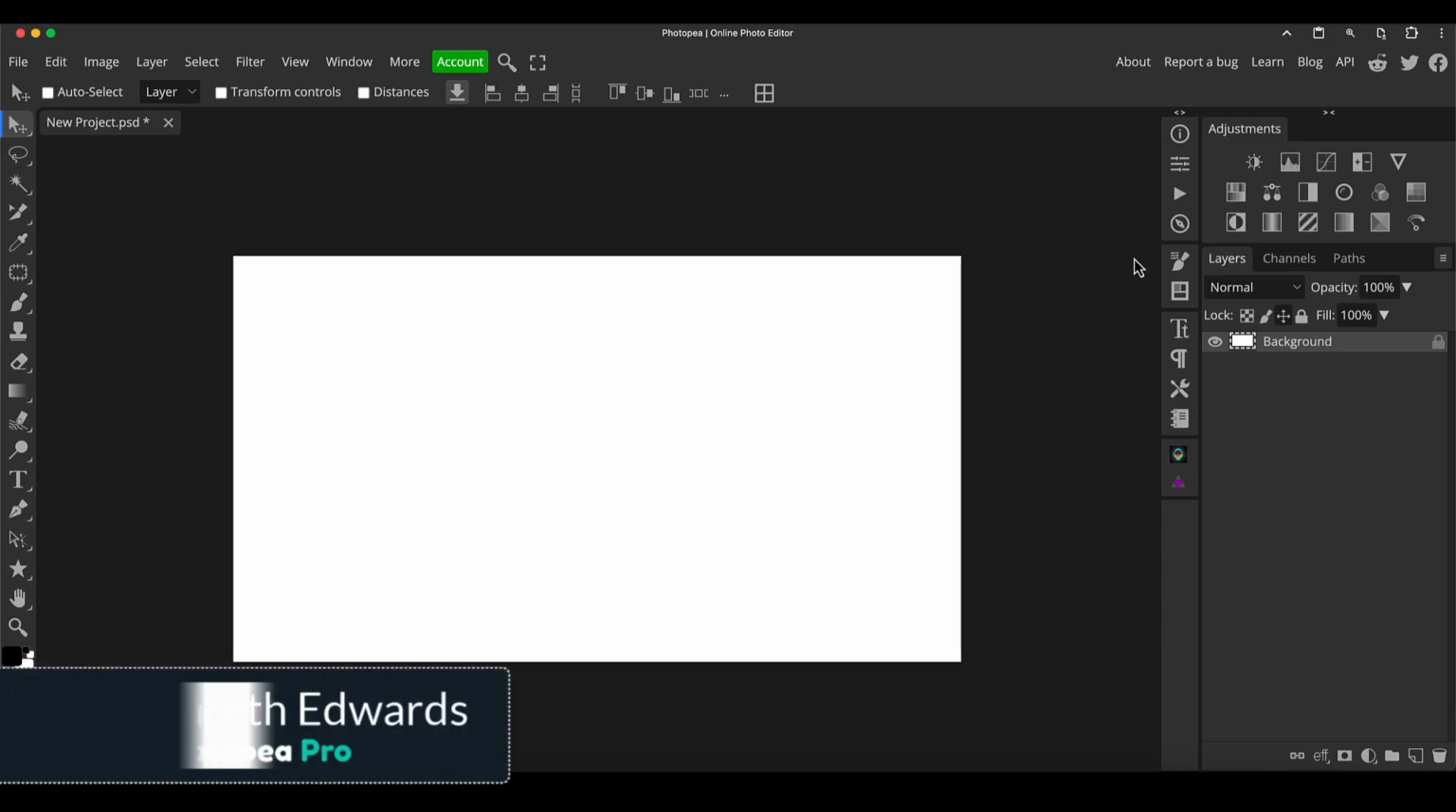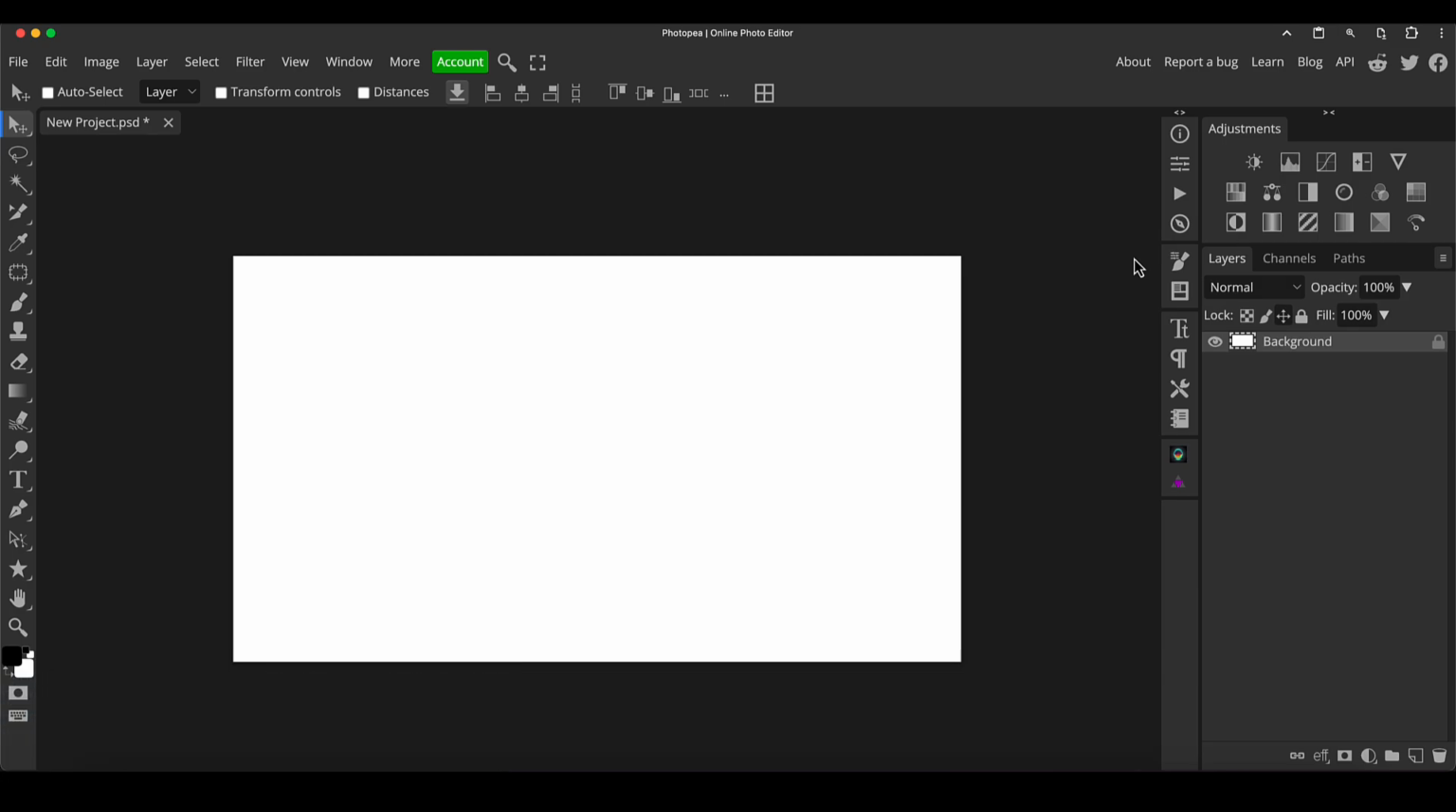We're starting off with a boring blank canvas today in Photopea because I'm going to show you how to get 3 free sources of images without having to leave Photopea. These are all royalty free, so you can use them however you like.